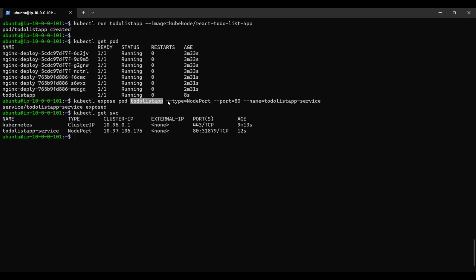Then we need to mention the type. There are three types: NodePort, ClusterIP, and LoadBalancer. Good. Here I use NodePort and mention the port number for accessing the application. That is port number 80. You could have put ClusterIP or LoadBalancer there, anything you wanted, right? Then we need to provide a name for our service. Now we are creating a service, right? So we need to provide a name. The name would be like to-do list app service.